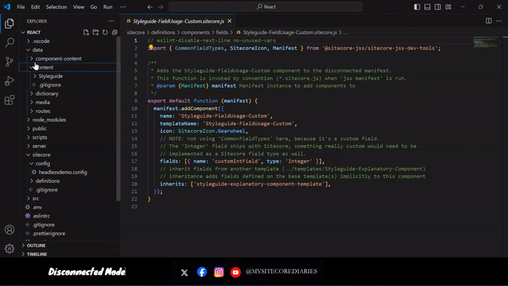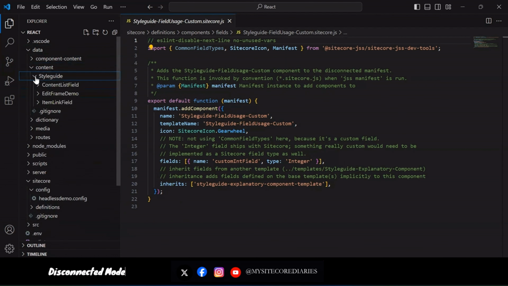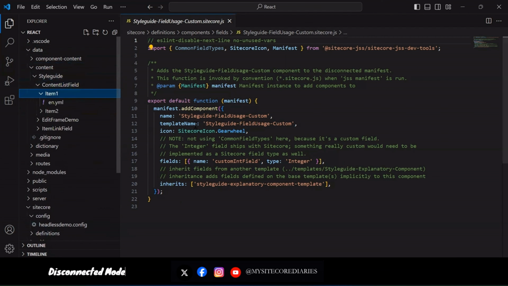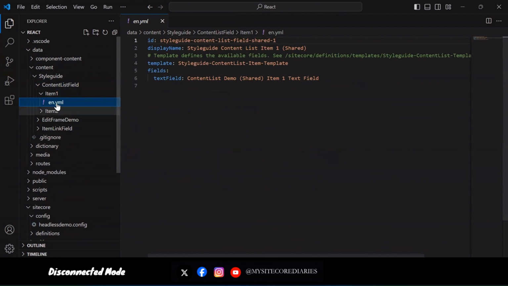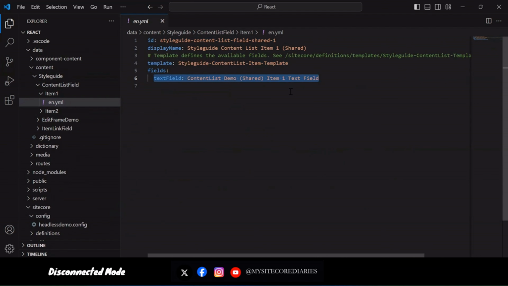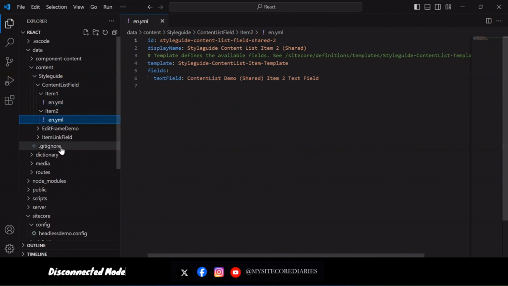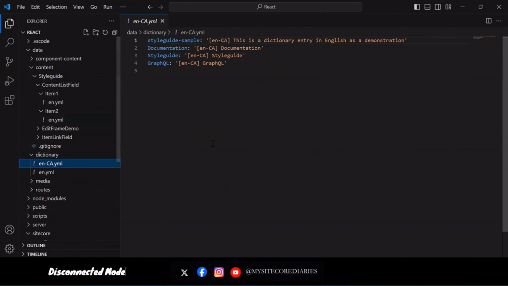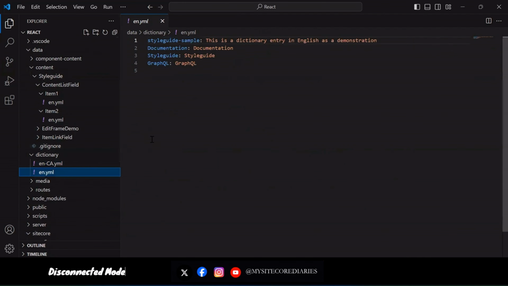Then we have the data folder. In data we have content, and in content we have items like this. So if you want to put any content item in Sitecore, those items are created under this data folder. So you can see the ID is this, display name is this, this is the template that the item should be based upon, and this is the field, and this is the field value. This is an example. We have dictionary also. These are the dictionary examples. So when we run JSS deploy, these files are deployed to our Sitecore instance.